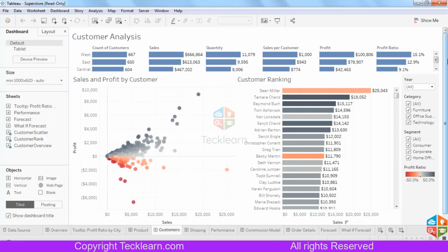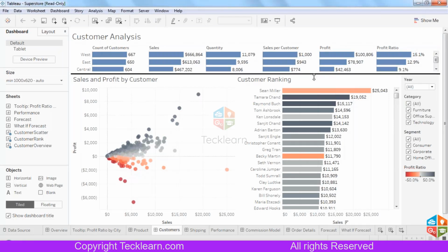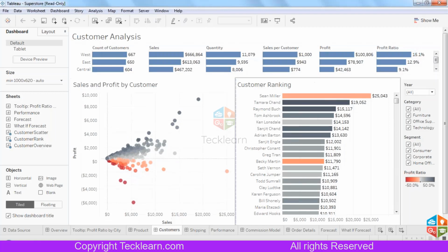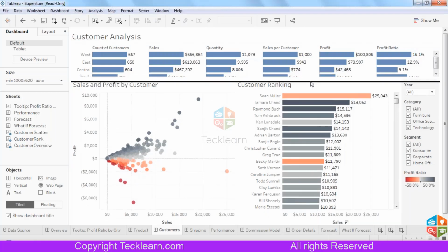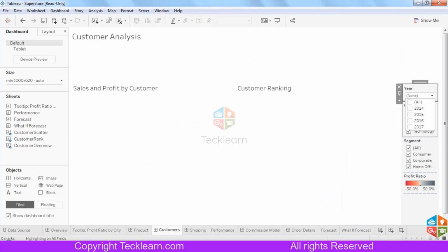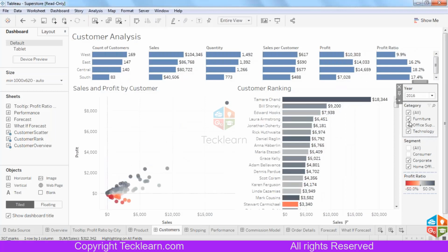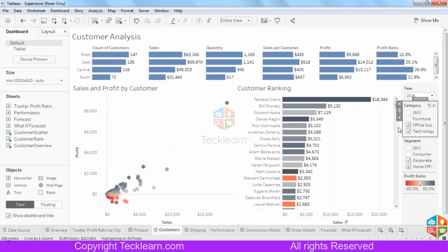This is the static dashboard that we are seeing over here. We have just the static information related to KPIs and everything. If you want to quickly change the year, if you want to see only the 2016 information, you can click on that and the whole dashboard has changed. If you want to see a specific product segment or product category, that is possible over here.